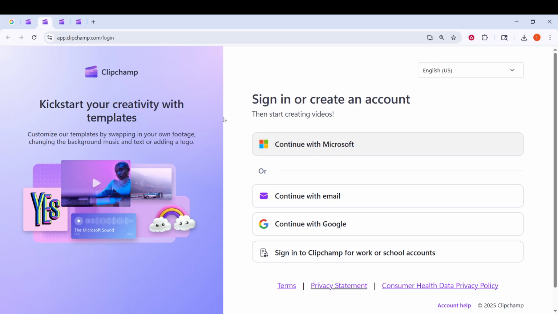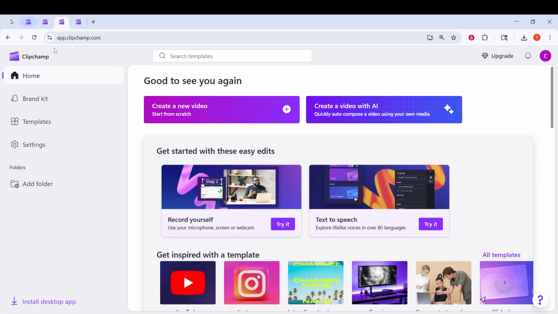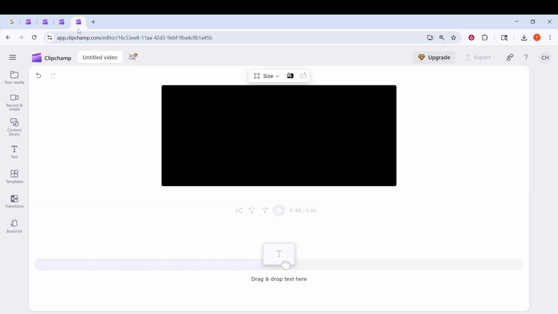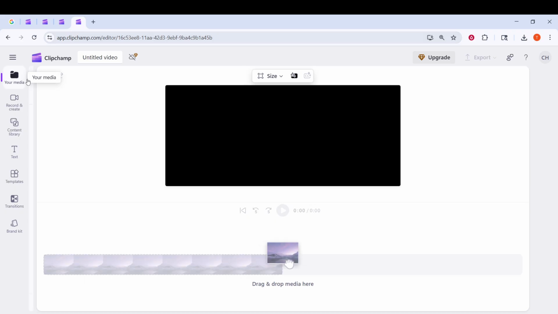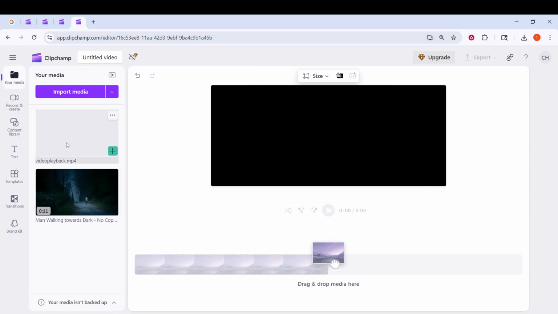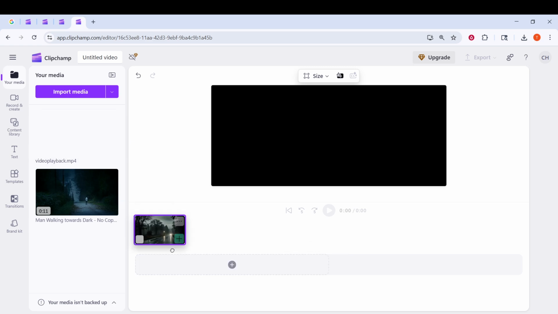Once logged in, navigate to your projects and open the one you'd like to work on. If you haven't started a project yet, now's an excellent time to create one by uploading your media files. Within Clipchamp, you'll see a Your Media tab. From here, drag and drop your video onto the editing timeline. This timeline is where all the magic happens, allowing you to piece together and tweak your video.